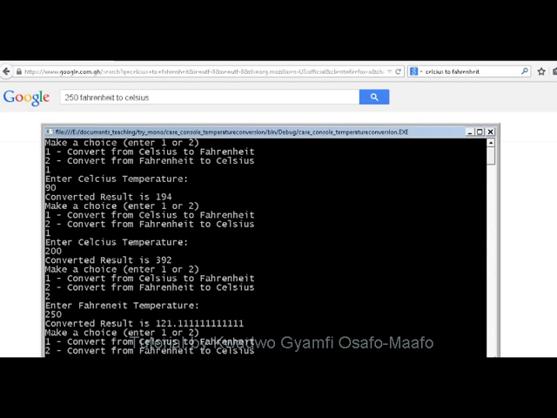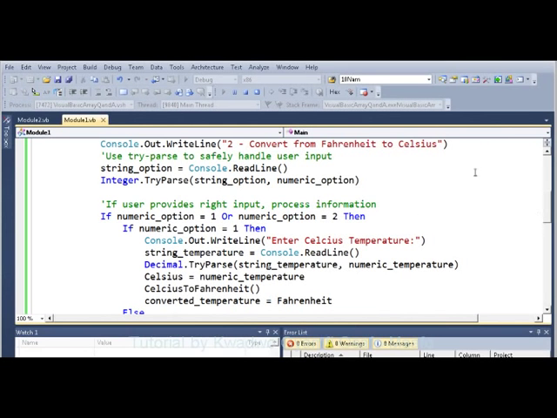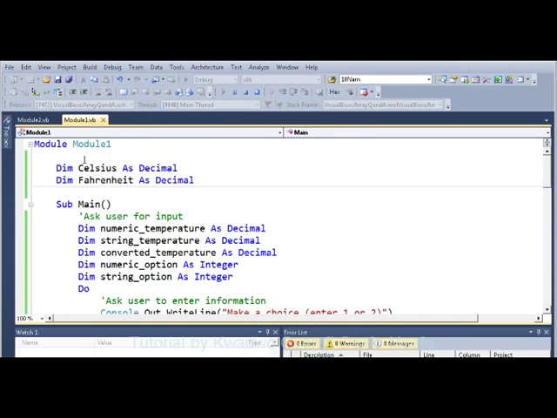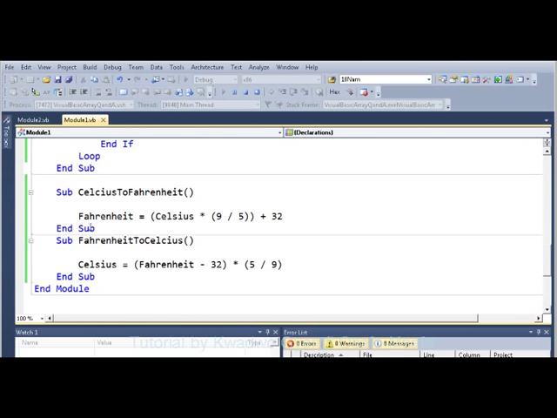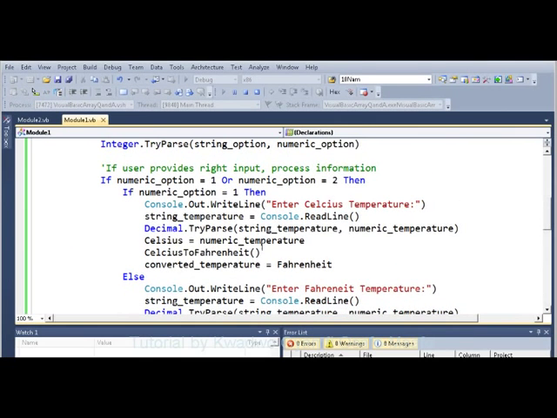Right, so let's quickly go through this code. Now I have defined two variables, Celsius and Fahrenheit, at the module level outside any subroutine. So the two subroutines that do conversion can actually access and use these variables. This means before I call this subroutine, Celsius must be assigned a value so that when it converts, it can store. And before I call Fahrenheit to Celsius, I must have assigned Fahrenheit before this subroutine gets called. And that's exactly what is happening here.